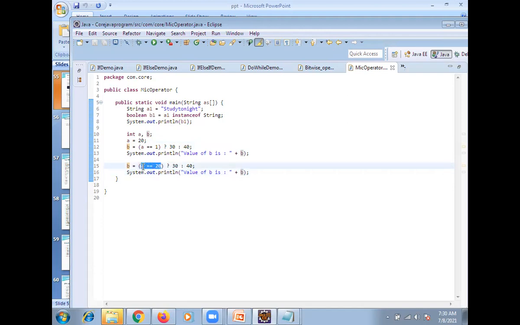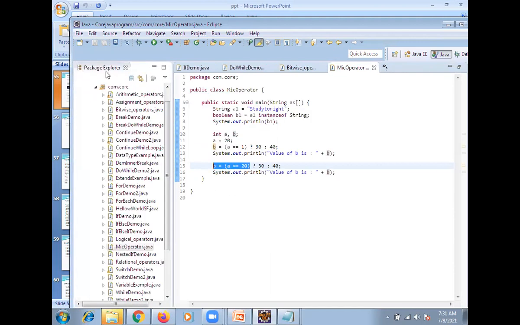First 20 will be assigned to B, B equal to 20. Then B equal to 20 means the condition is satisfied. Yes, that is what we are doing in this. So any doubts as of now?